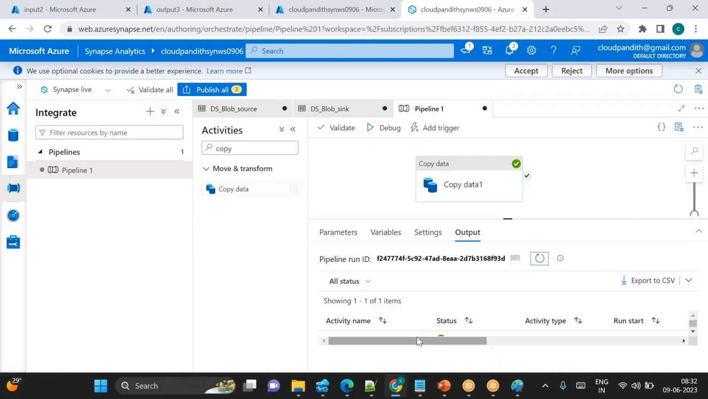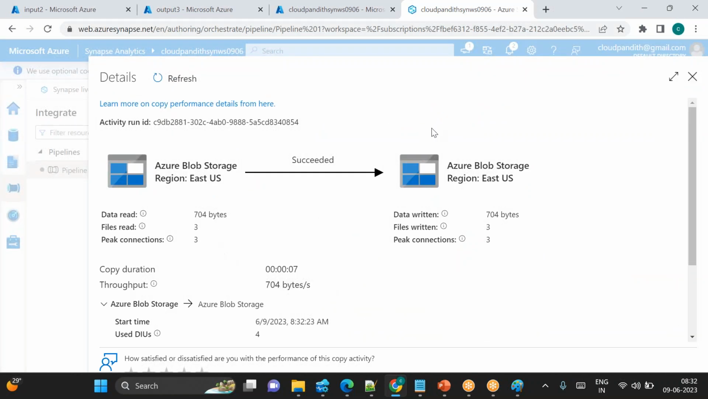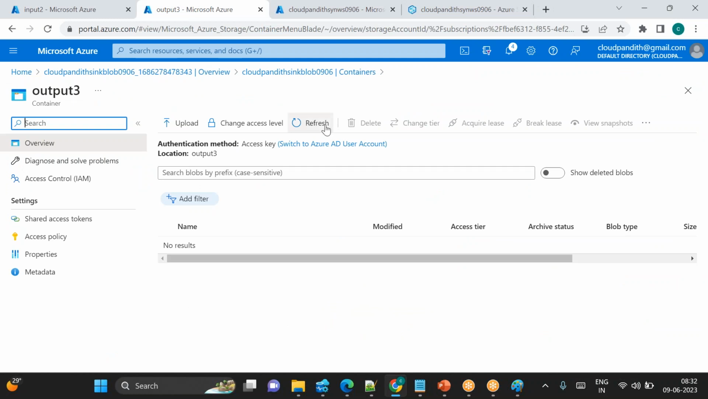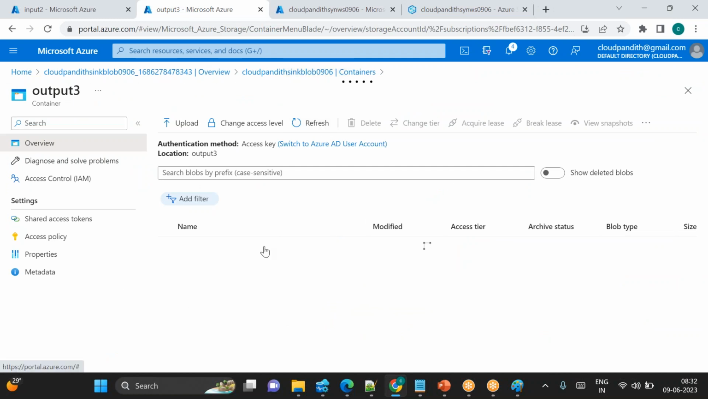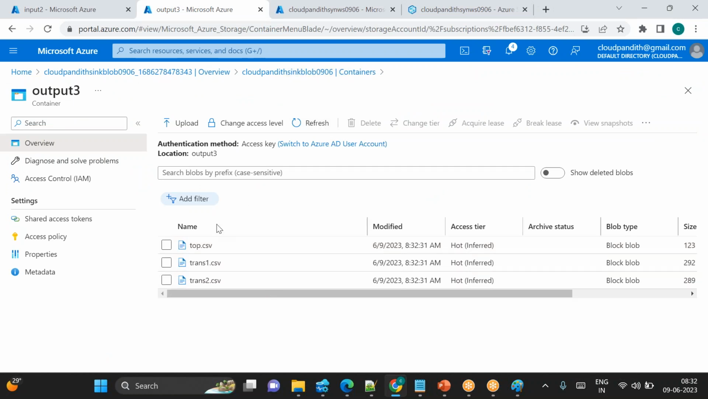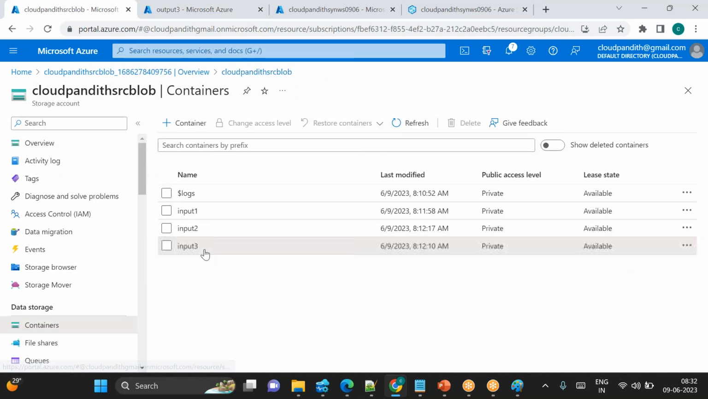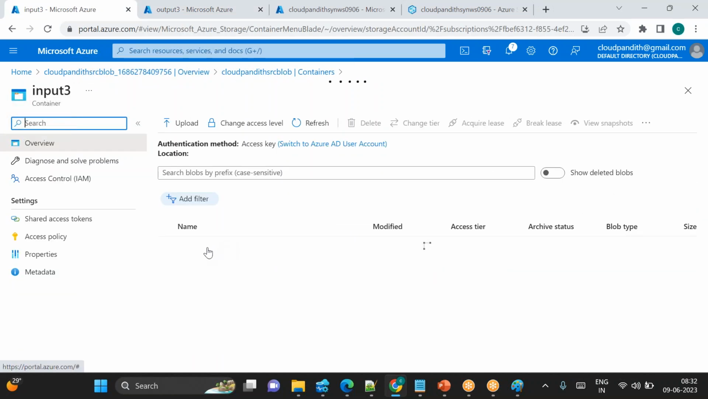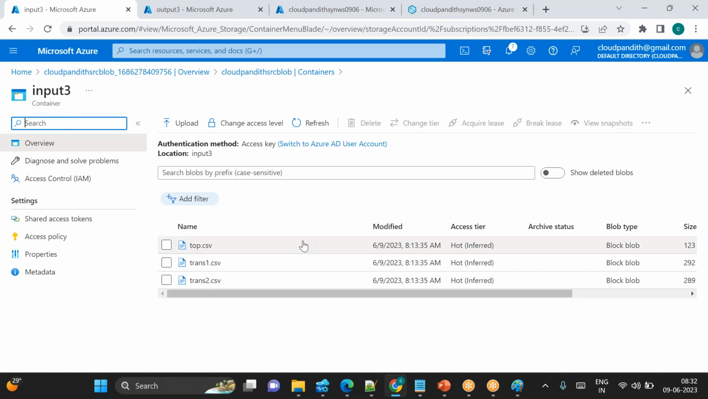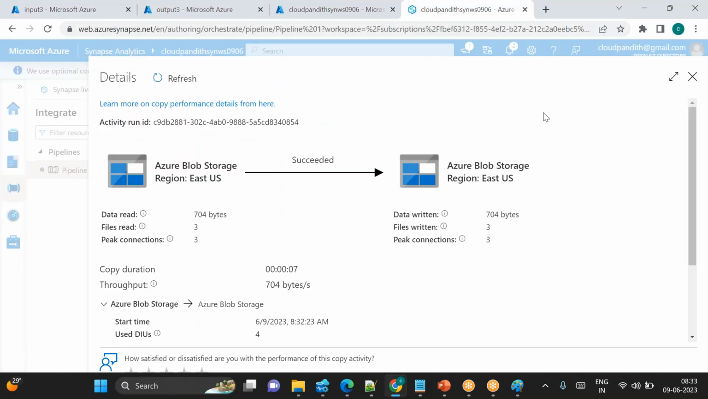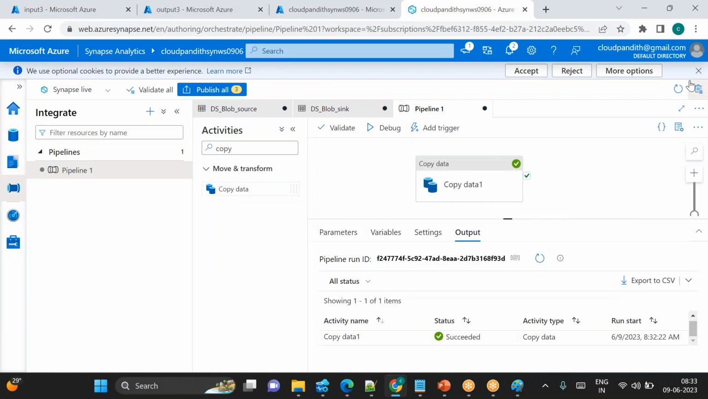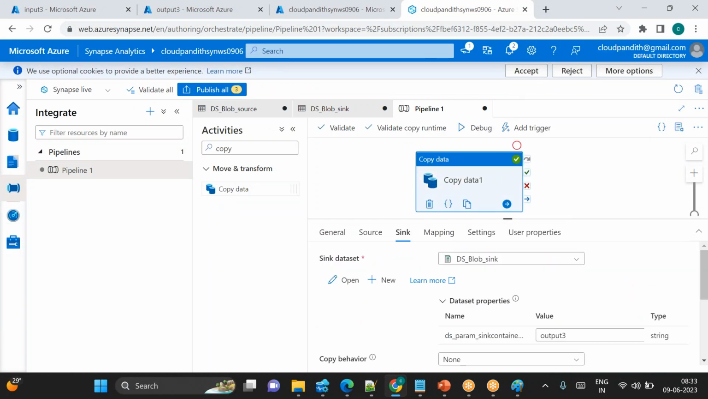It has also succeeded. You can see how many files are copied here. 3 files again. Output 3, refresh it. 3 files: trans1, trans2, top.csv. So if you go to input 3, you will see the same thing: top, trans1, trans2.csv. Okay. So we copied data from input 1 to output 1, input 2 to output 2, input 3 to output 3. But there is a problem.